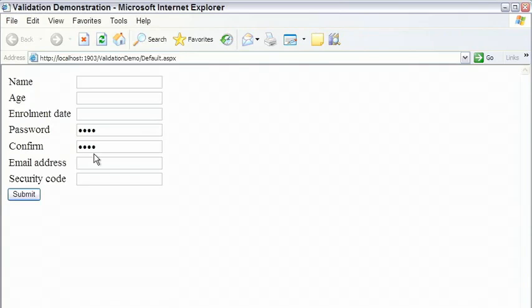And I'll tab out. So that's good. Now let me type in something that doesn't match, such as hello. And I'll tab out. Password confirmation mismatch. Okay, so it tells me that my confirmation doesn't match the password.